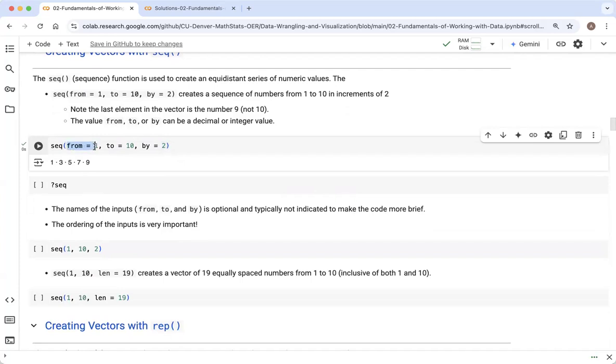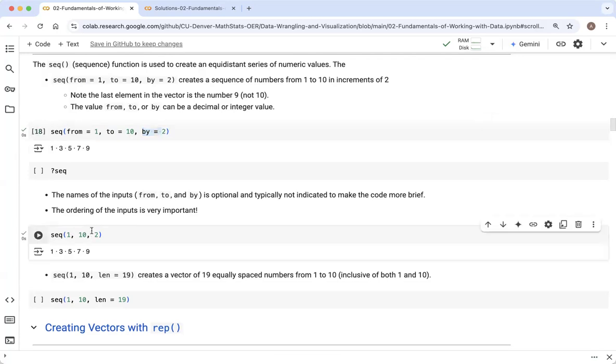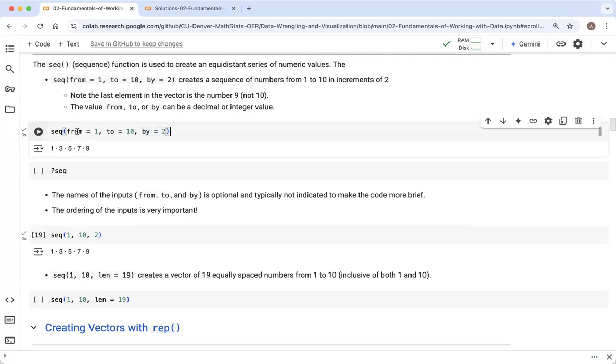And the names of each of these arguments, from, to, and by, are optional. So we don't need to include the name of the inputs. If I put sequence 1, 10, 2, notice I get the exact same output as what I got above. So it's the ordering that we enter these numbers that's really important. The first input is where are we starting from? The second input is where are we stopping? The third input is by how much are we increasing each increment.